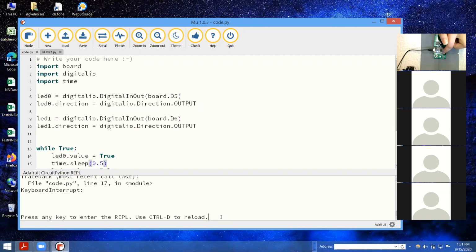And as you can see here, LED 1 and LED 0 are blinking, taking turns. Can you guys see it? Or is it difficult to see? Can you guys see the blinking LEDs? Okay, cool. Just let me know if you can't see something, or let me hit the contrast. Okay.